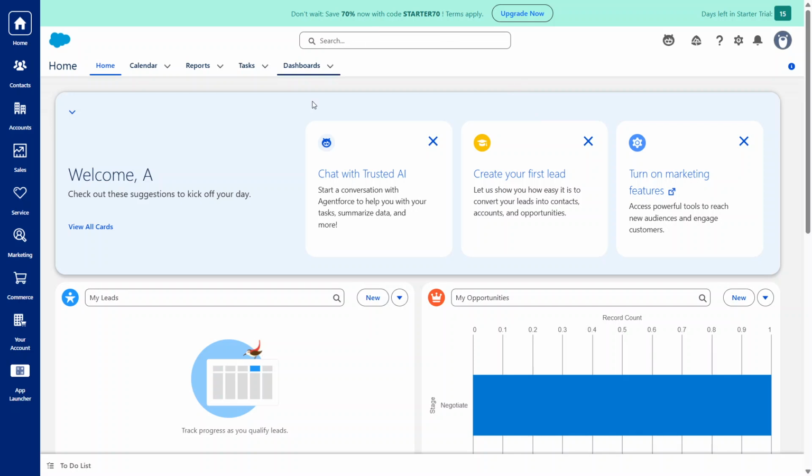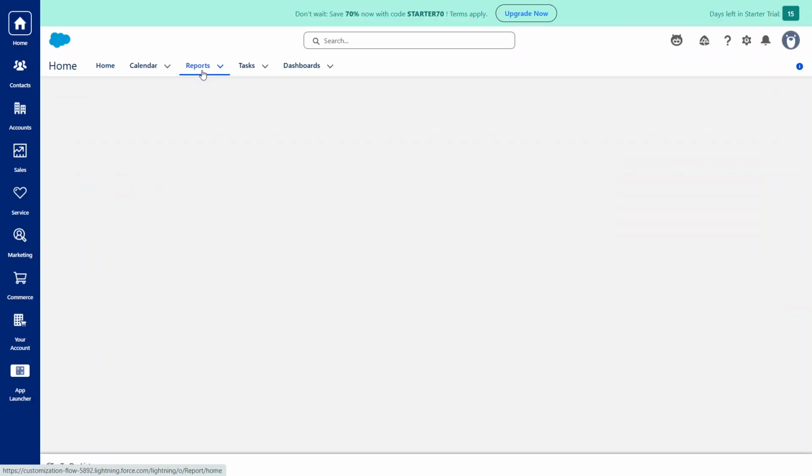First, log into your Salesforce account as you normally would. Once you're on the main Salesforce homepage, turn your attention to the navigation menu at the top of the screen. There, you should see an option labeled Reports. Go ahead and click on Reports to open the Reports area.